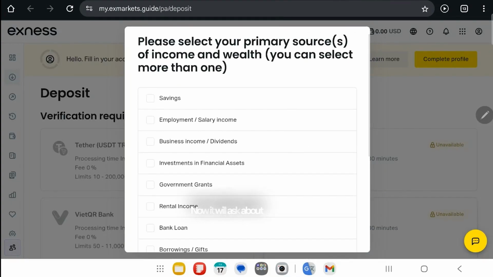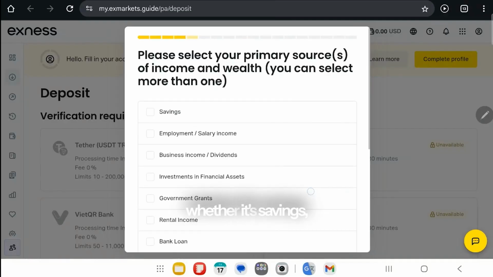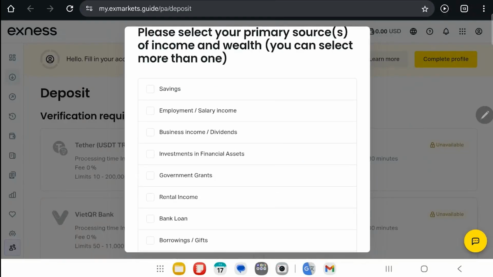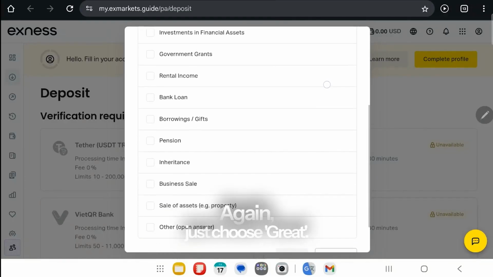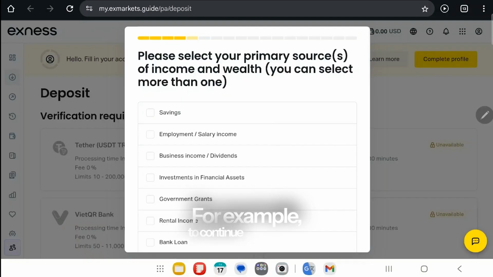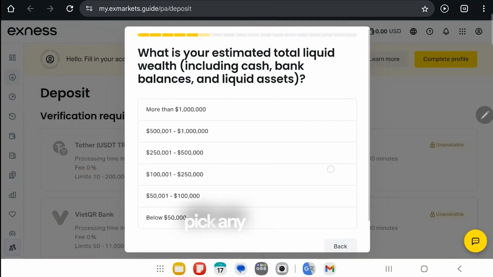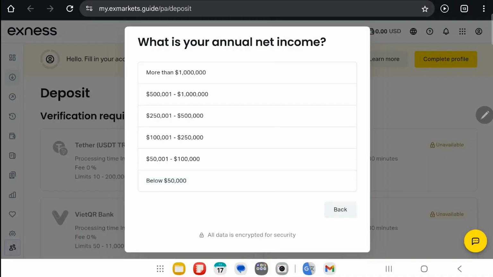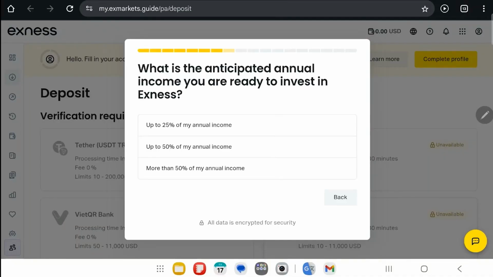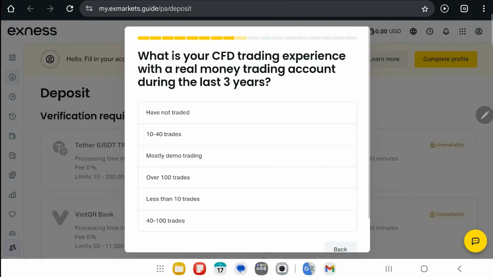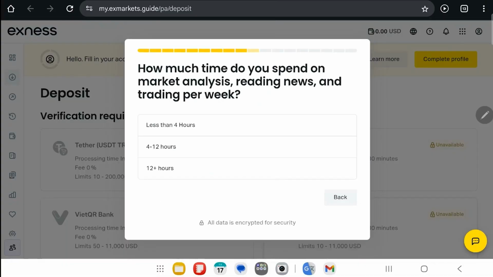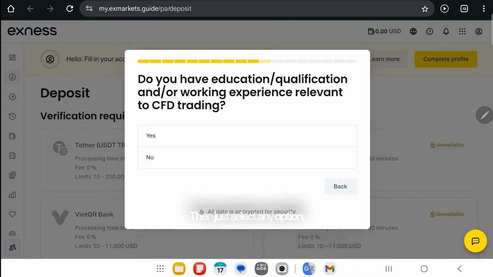Now it will ask about the source of funds, whether it's savings, wages, or salary. Again, just choose Great. For example, to continue with savings, there are a few low multiplier options. Pick any of them. Then just select any option, no need to be too precise.